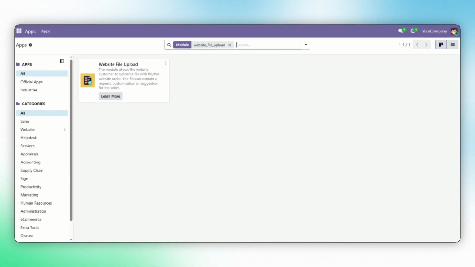Now let's see the practical implementation of this module in Odoo. Before that, you need to install the module. As you can see, the website file upload module has already been installed from the Apps menu. Now let's move to the backend.